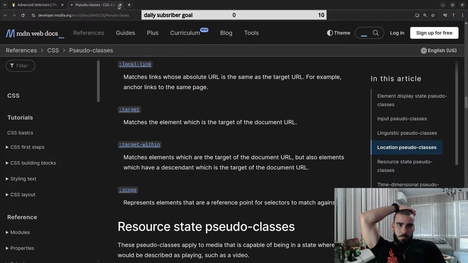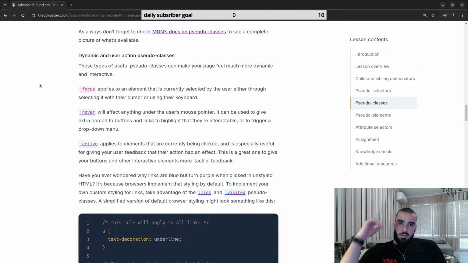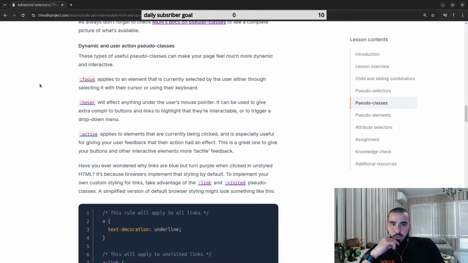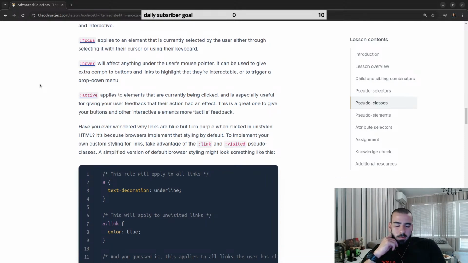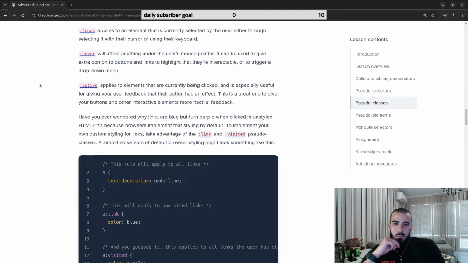Yeah, there are a lot of them anyways. Dynamic and user action pseudo classes. So these types of pseudo classes can make your page feel so much more dynamic and interactive. Focus applies to an element that is currently selected by the user, either through selecting it with their cursor or using the keyboard. So this is mainly for accessibility. Hover will affect anything under the user's mouse pointer. It can be used to give extra oomph to buttons and links to highlight that they are interactable, or to trigger a drop-down menu.